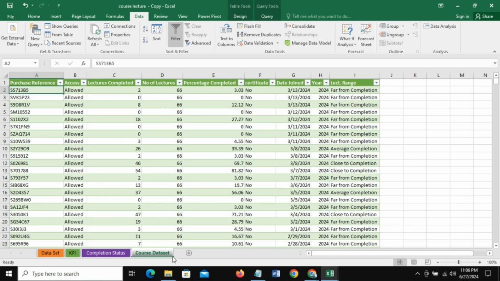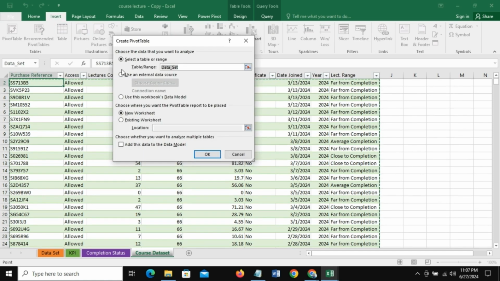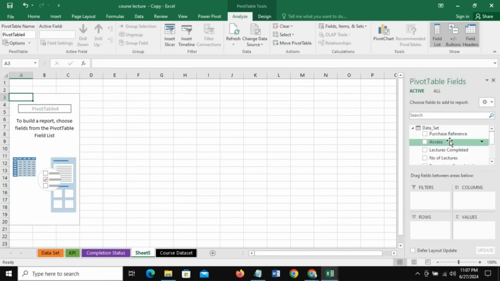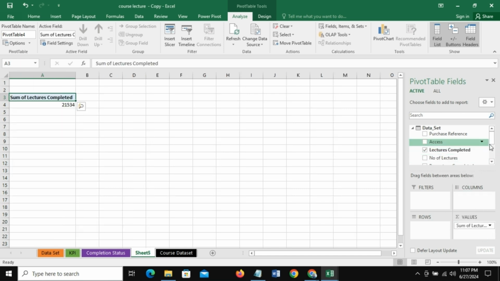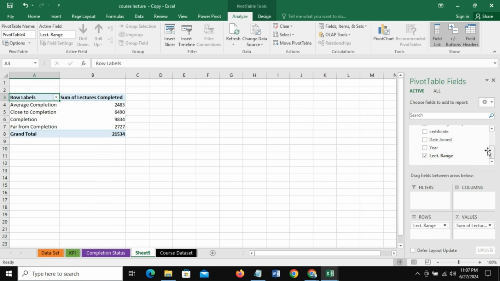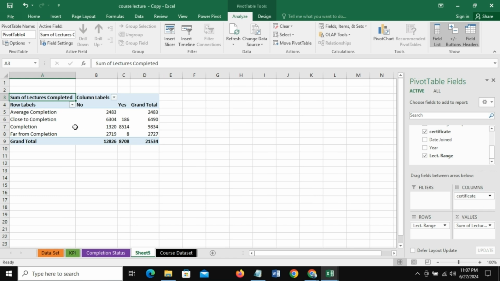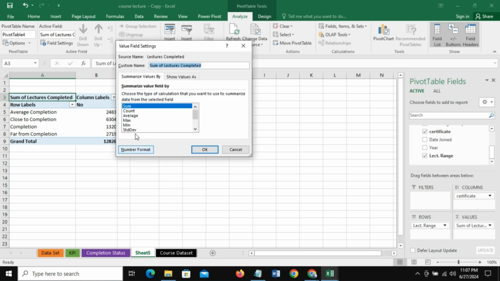Next we'll come to our table again, to our course data set. Go to insert. We're going to insert another pivot table and say okay. So this time around we want to compare. Bring down our lectures completed down to values. We want to compare these to our lecture range. Okay, and then to our certificates. Bring the certificate to column. Yes, so this is what we want to do. But here we want to change this to count. I don't want the sum, I need the counts.